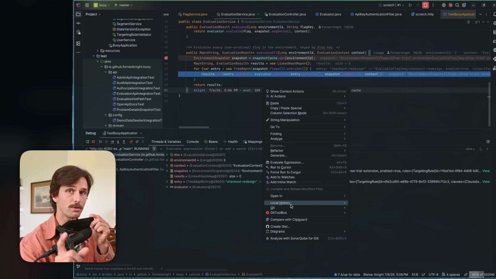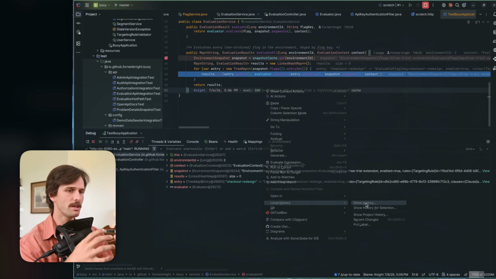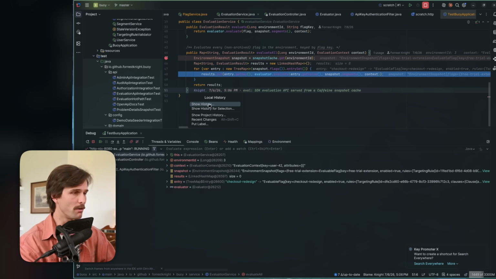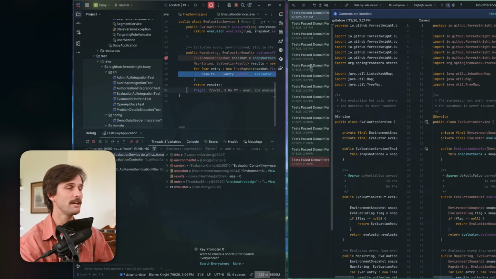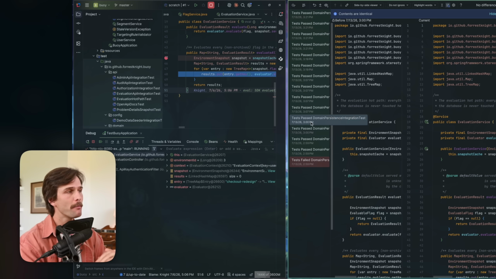Also, y'all do know about local history in IntelliJ, right? It's kind of like its own Git history within IntelliJ. So if you make a change that hadn't been committed yet, just come over to local history, show history, and there's every version of it so you can revert back to wherever you need. Yeah, it's nice.